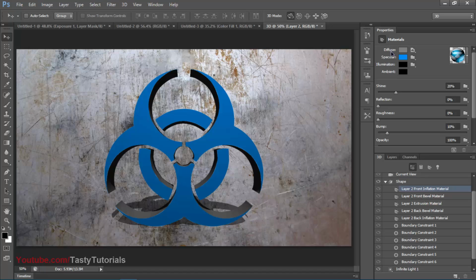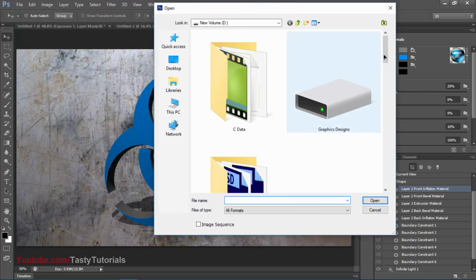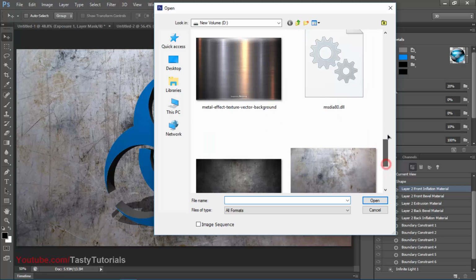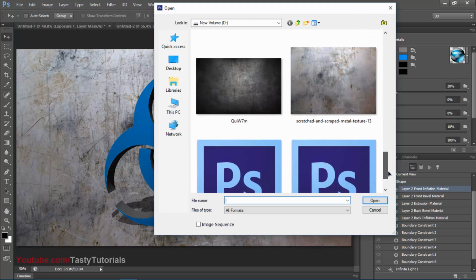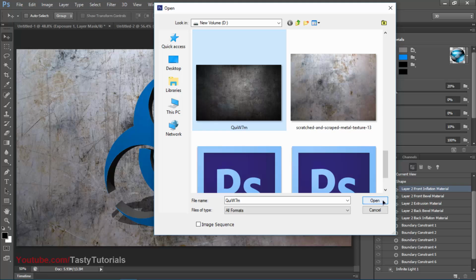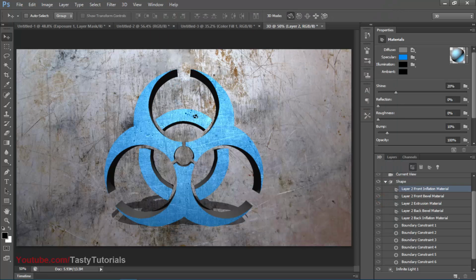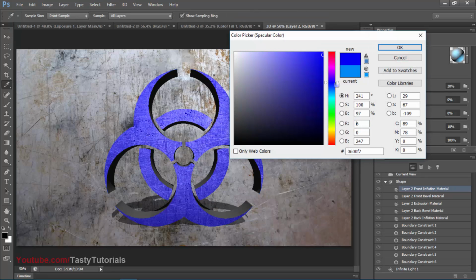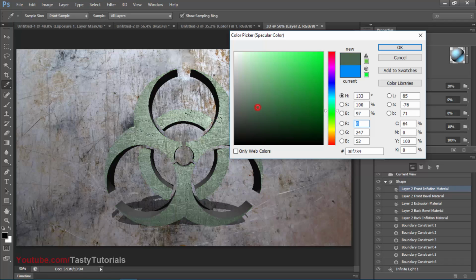Okay, this is the diffuse. Now we will apply a texture on this logo only. Click on this diffuse and click on replace texture. Now it will open up the file for the texture you want to use. So basically I want to use this texture. Click on open and the texture will be applied. You can still change the color to any color which looks better and nicer.